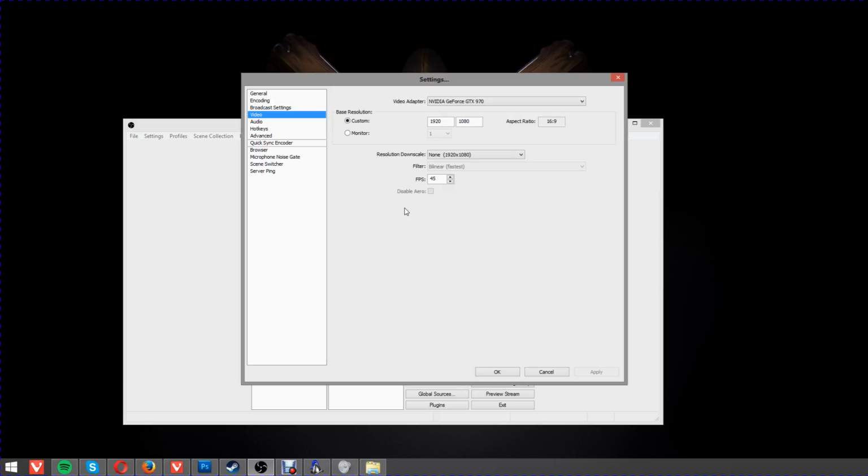If you want to have a lot of cool other stuff running, like overlays, these things have to be taken into account if you want to run a quality stream. So you definitely should have somewhere around 40 FPS. 30 FPS is definitely fine too.